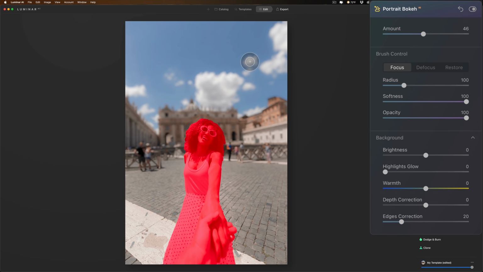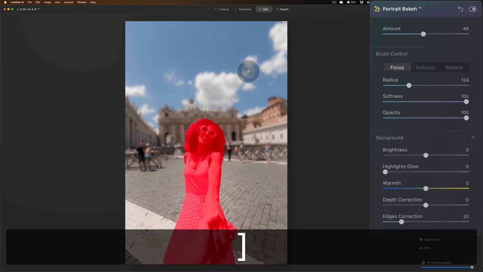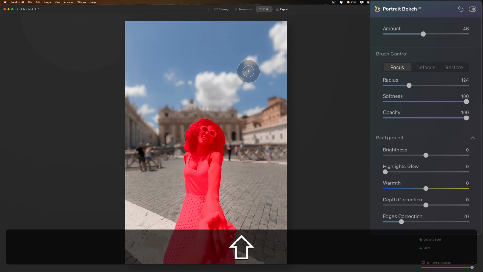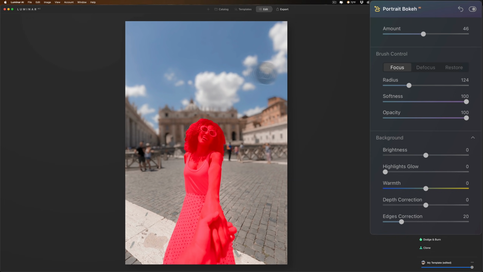Instead of moving sliders, you could hover over the image, and you could press the right bracket key to make it larger, left bracket key smaller. If you want to affect the softness, hold the Shift key, and the left bracket key will decrease softness. Right bracket key increases softness. If you want to jump between the focus and defocus brush, just tap on the X key. So the X key will go from focus to defocus. Hit the X key again and you'll jump back to focus.